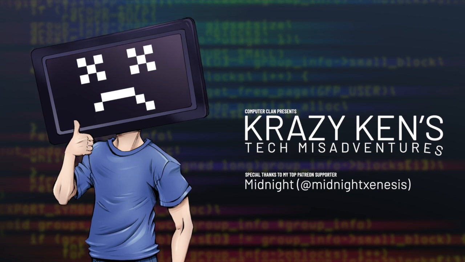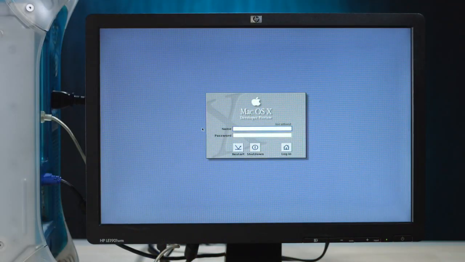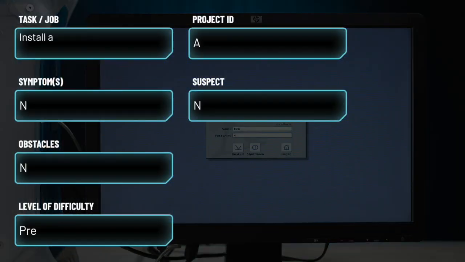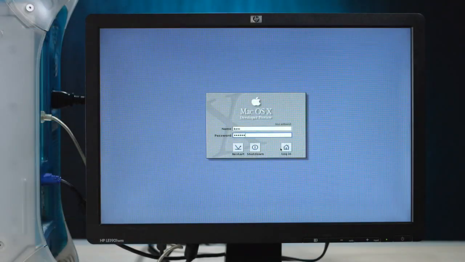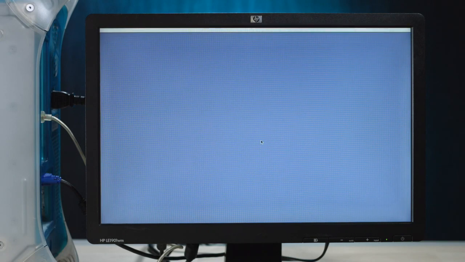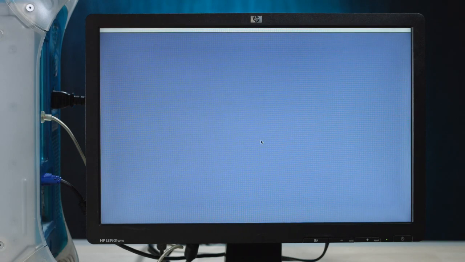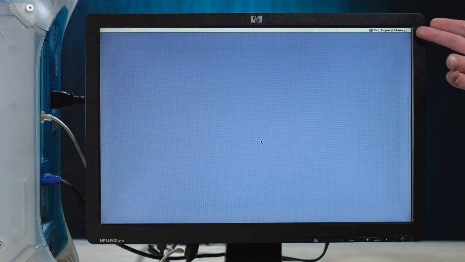I guess we should log into you. Yeah, let's log into Ken with my super secret password. Oh, now it stars it out, of course. Yeah, it's actually a little more secure that way. All right, let's click the little house button. Little transition there. And Workspace Manager.